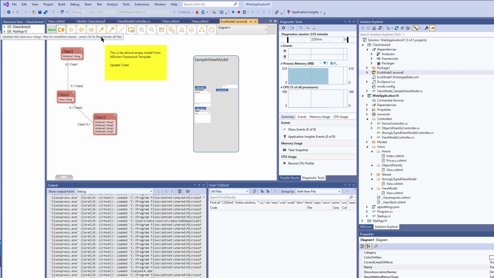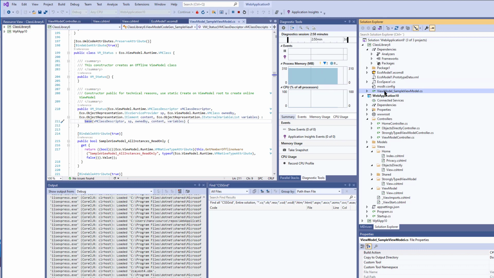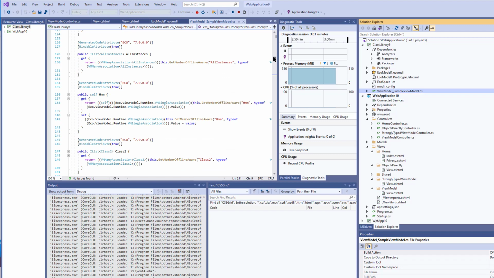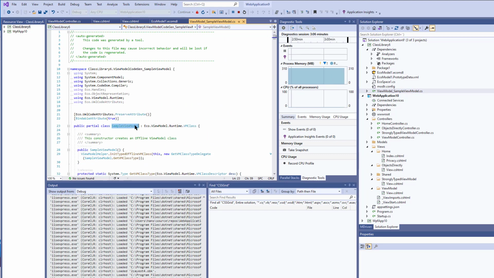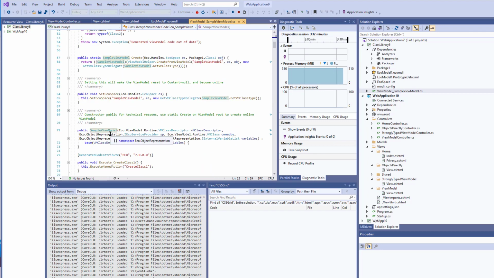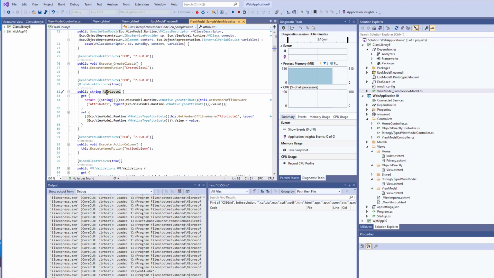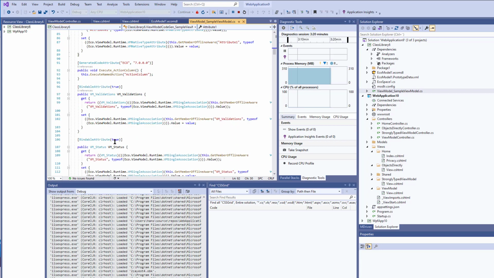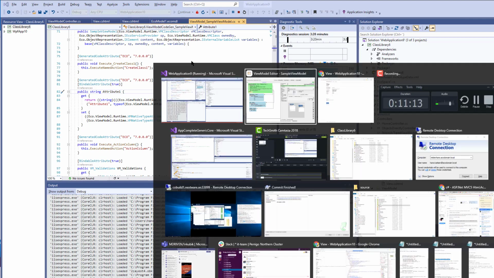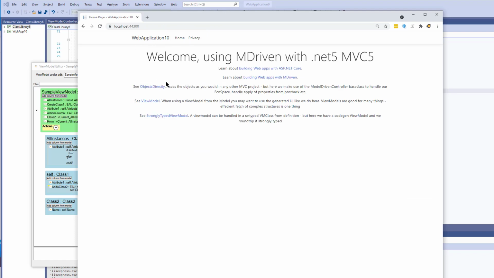When we generate the code, we get this file, which is the view model, sample view model. And this is the generated code of this view model, and it has all the properties that we design on the view model and the actions, etc., strongly typed. So that's one way to do it, and that leads us into the third option in this simple model, the strongly typed view model.